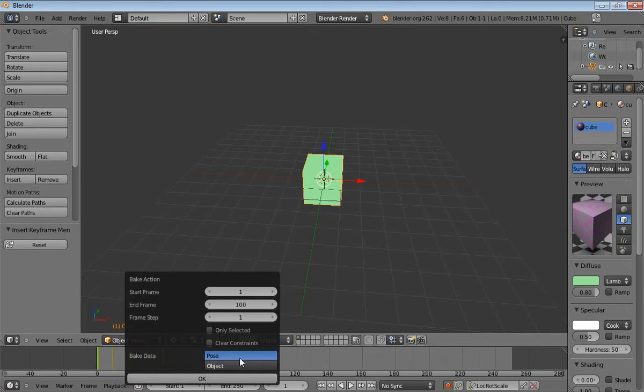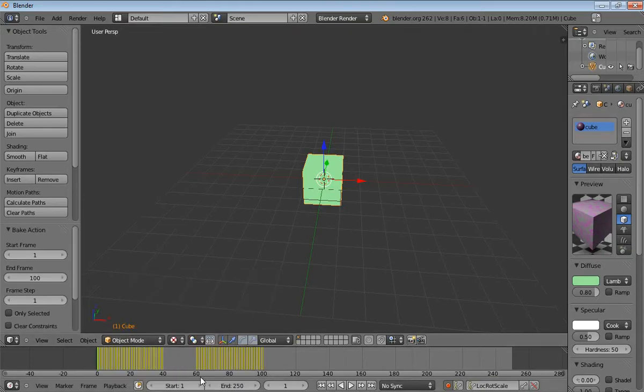We don't have any poses because there's no bones, so we don't want poses. We want to do the object itself. So we'll get rid of the pose and just select the object, and we're going to say OK. Now you notice we got a bunch of little yellow lines here for our first animation. Nothing in here because we did no movements or anything, and then we have a bunch of yellow lines to show the baked animation for the spinning cube.